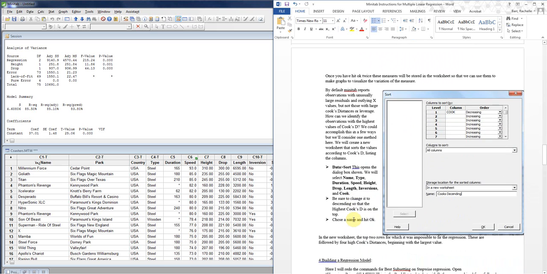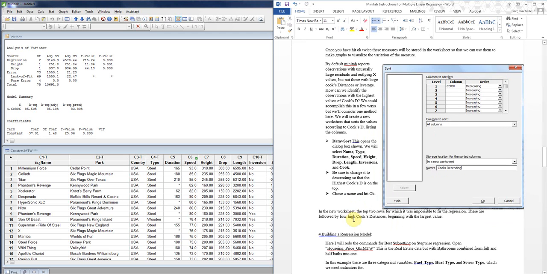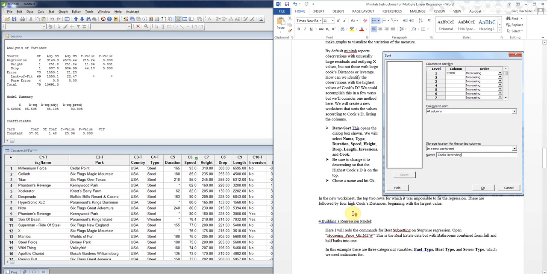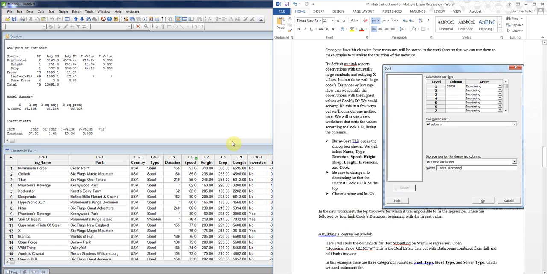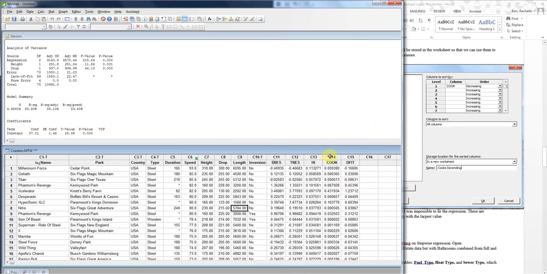By default, Minitab doesn't really report or sort these at all. So what I'm going to do is sort these into a new worksheet with my Cook's value at its highest possible value. So I'm going to look at just this one. I would suggest also looking at leverages as far as discerning who you should get rid of.